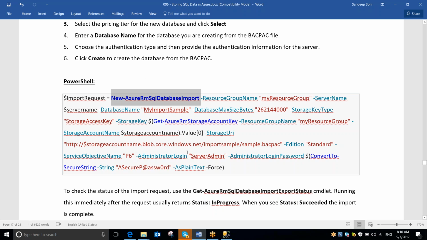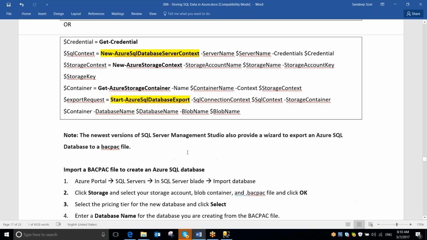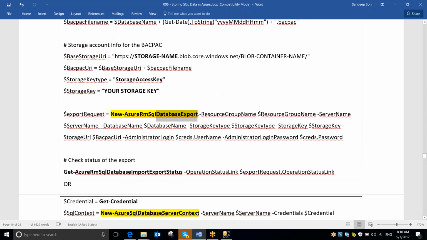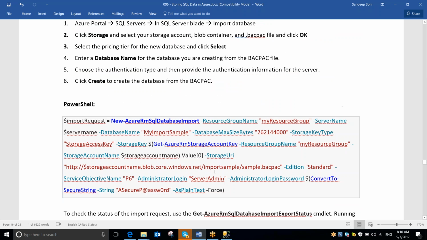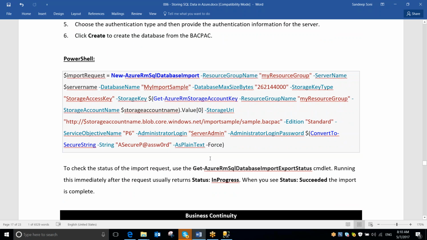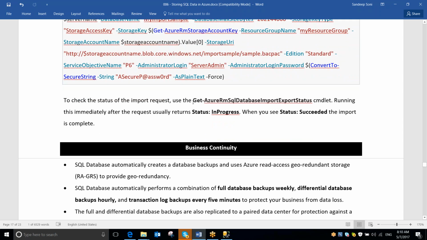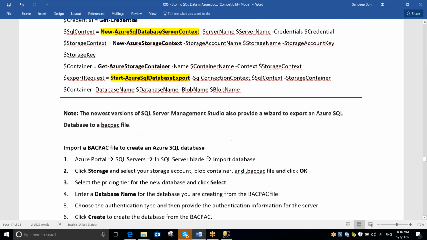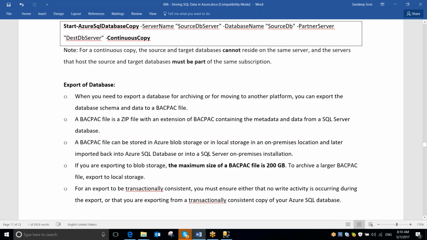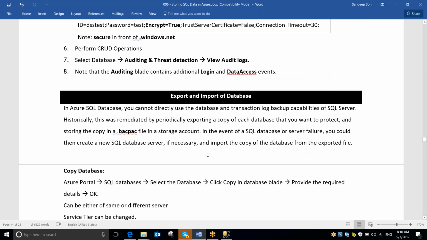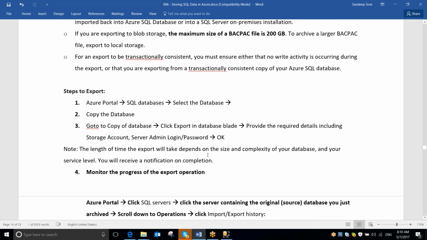And this is the command, new Azure RM SQL database import. Here it was SQL RM database export. Same import export status. So this is how you can take backup of your database and use it for restoration.